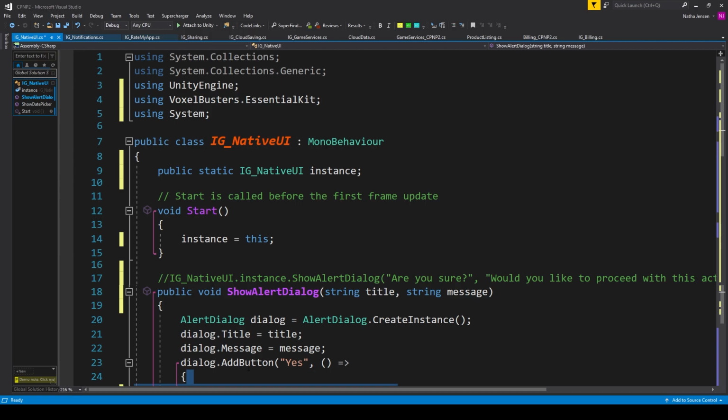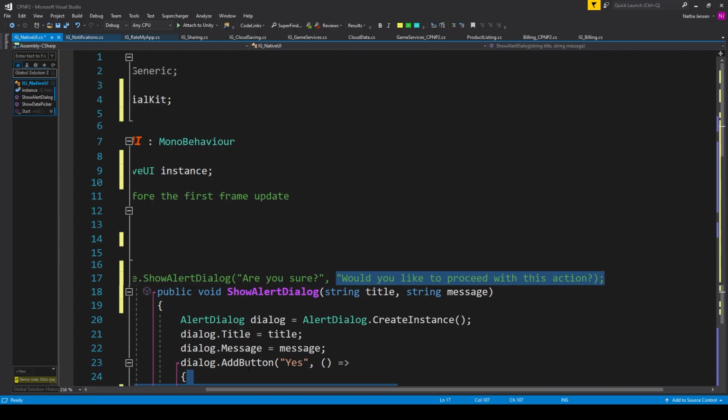Now to use this function in your project, it's very simple. All you have to do is call this function from anywhere in your project using the singleton of this script. And I've provided this example code, which is IG_native UI.instance, which is our singleton, .showAlertDialog, and I'm passing in our title string, which says, are you sure? And our message string, which says, would you like to proceed with this action?